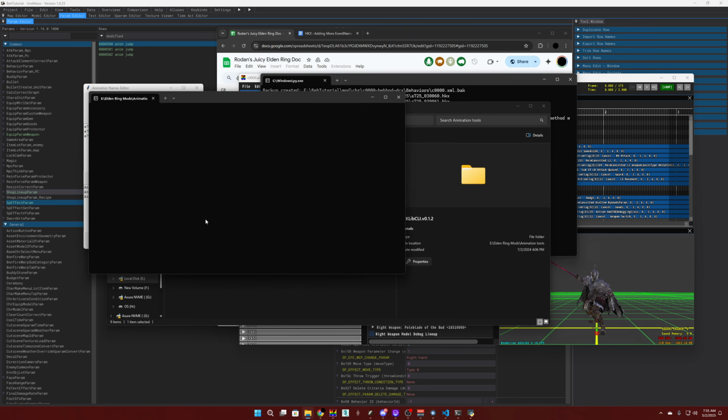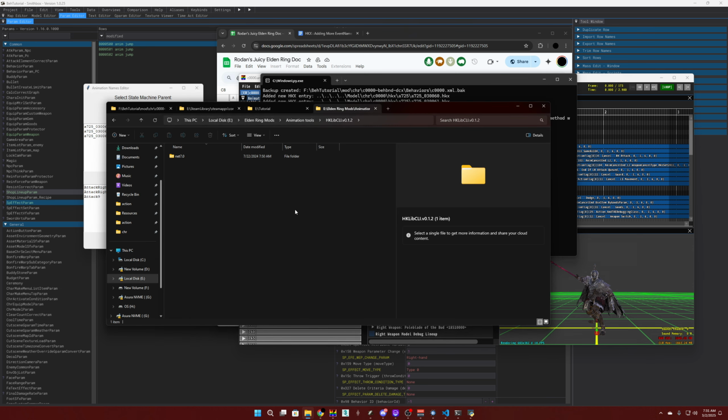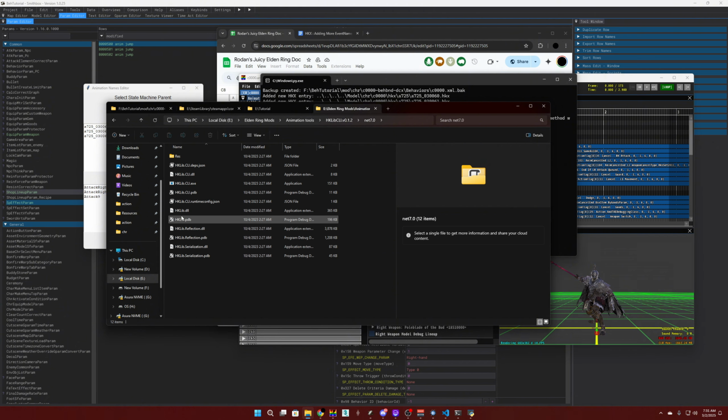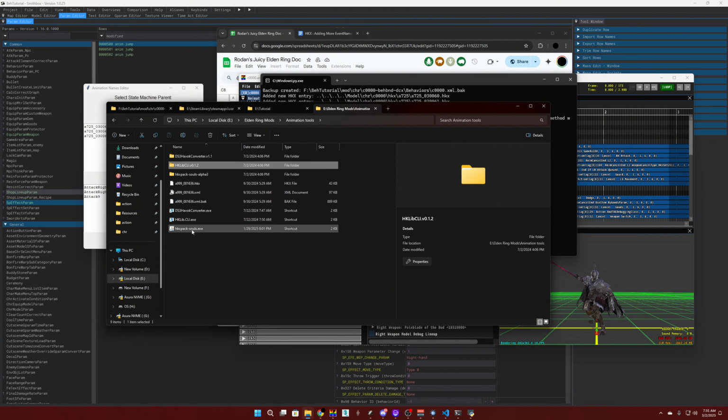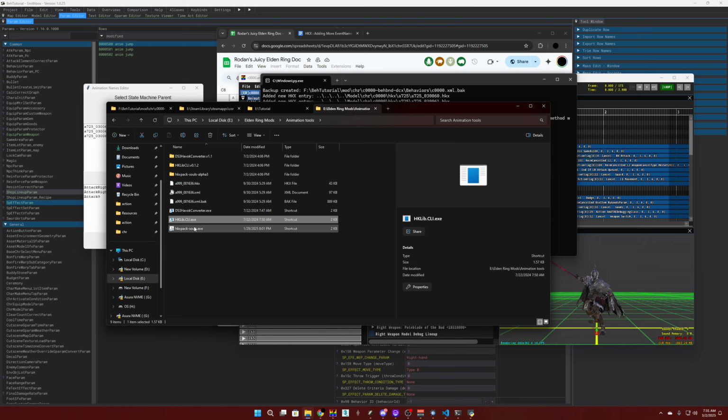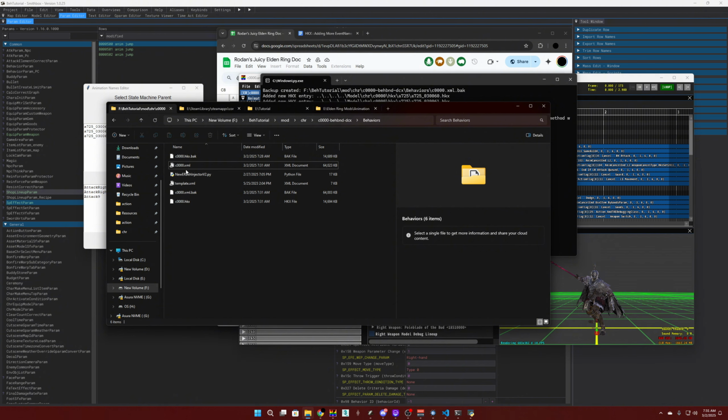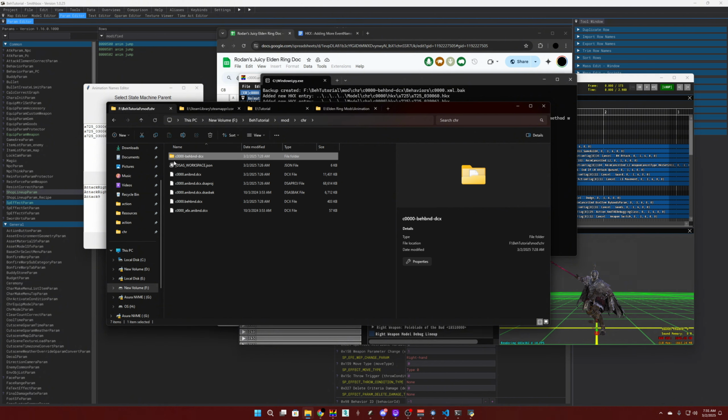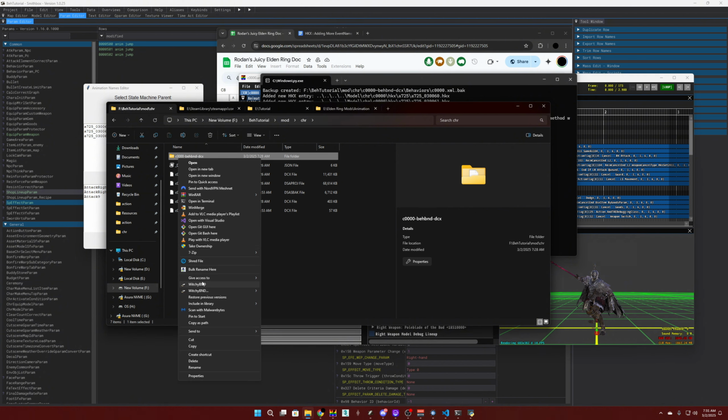So convert it again with hklib. I do have a shortcut, but yeah, I do have it here. I just have a shortcut, so I can just drag it, just in case I want to convert it. And after you convert this, you can go ahead and close this.